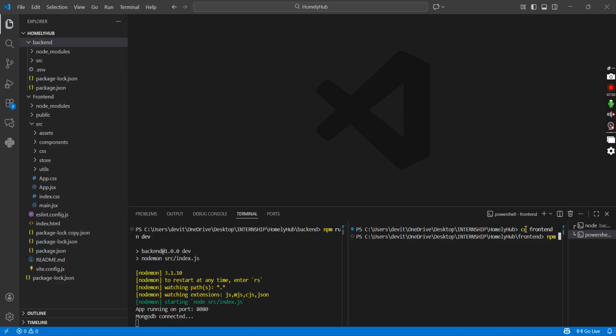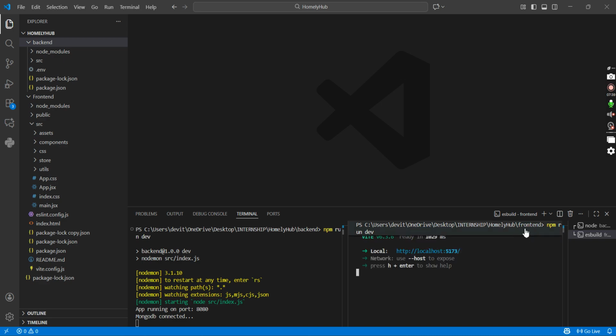Now again, I'm going to run npm run dev. This uses Vite to run the React development server and it starts on localhost 5173. So now both my frontend and backend are running and connected.